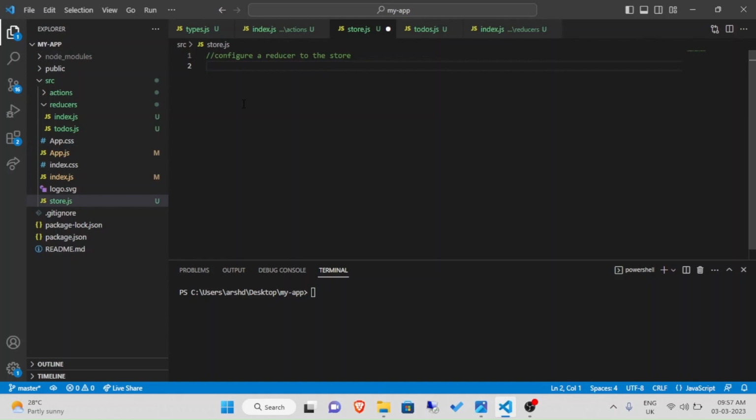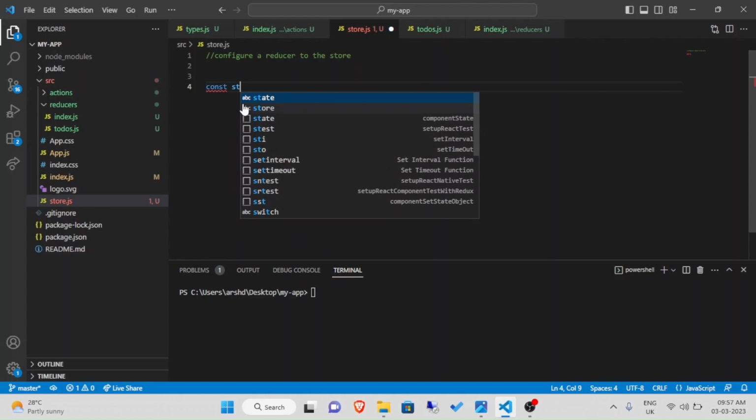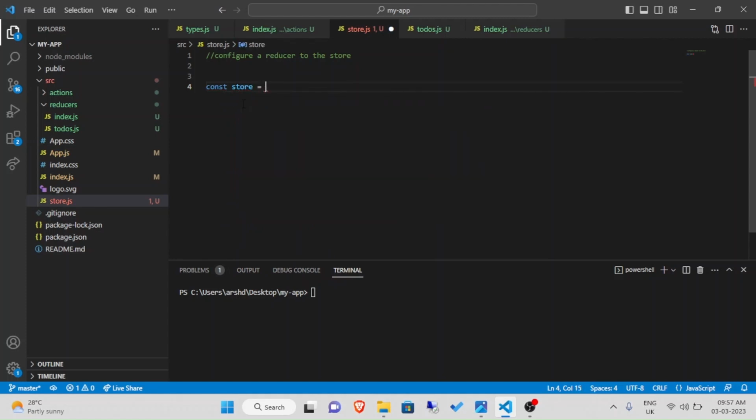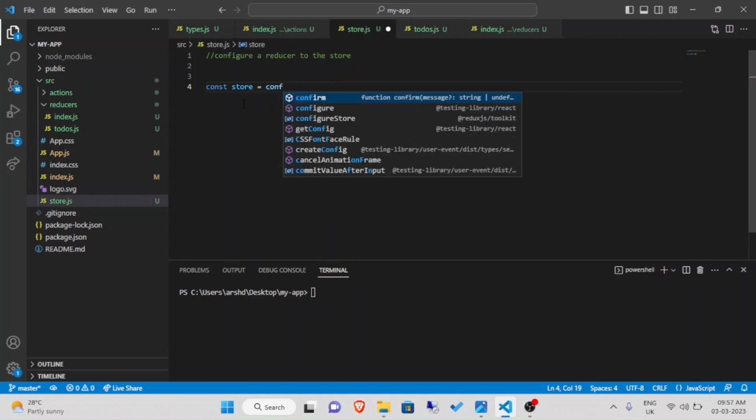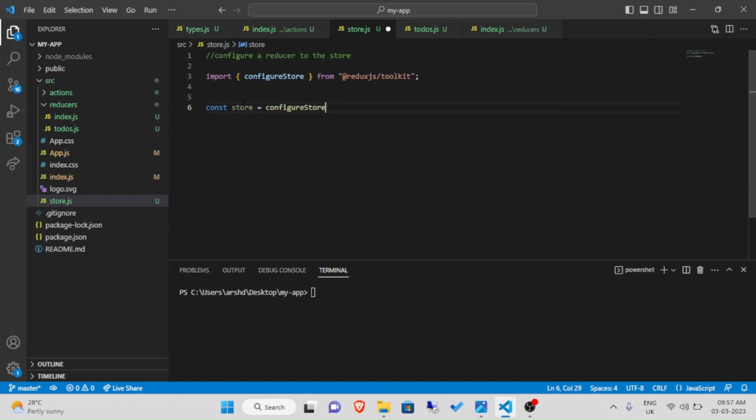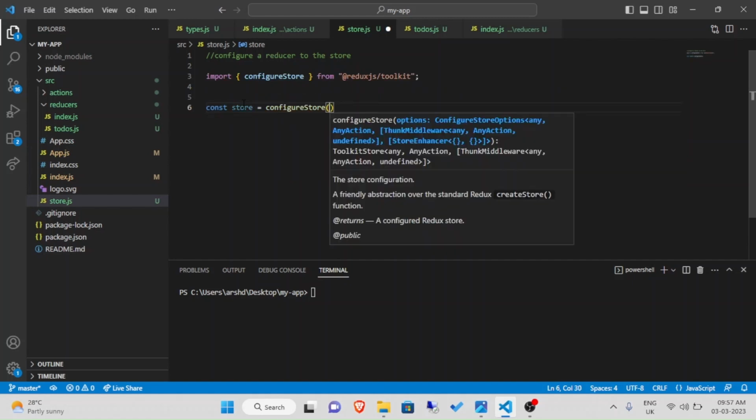So let's go down and let's create our object called const store. Now when we write const store, we need to configure the store. So let's configure the store. And as you can see, configure store is a function from Redux Toolkit. So let's import that. Now we have configured the store. Inside the store, if you can see out here, there is this thunk middleware, store enhancer, etc. But basically there is something called configure store options. And this is the most important thing. Our configure store options basically refers to a reducer.